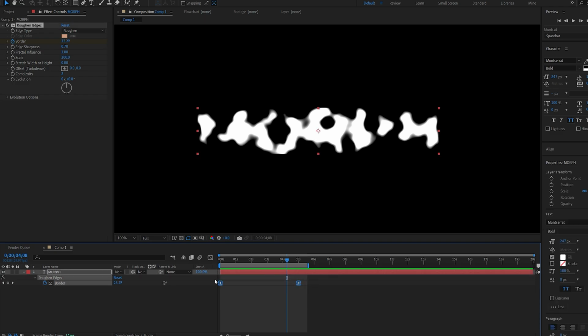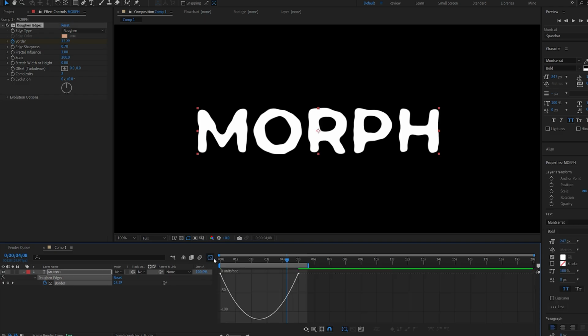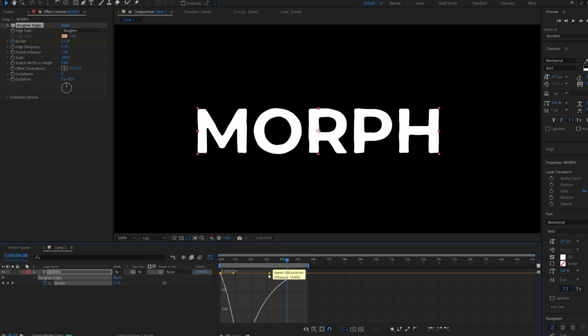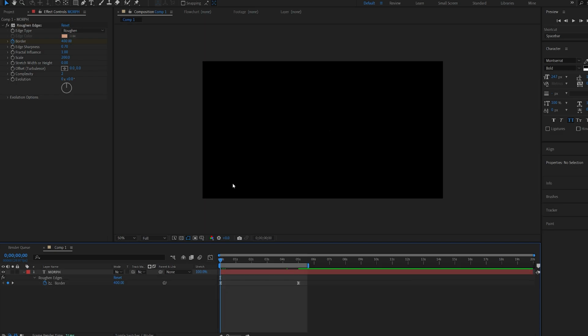Let's select them, hit F9, and I'll go into my graph and drag these two here to the left, just so it starts off a bit faster. So something like this. Let's play this back. So this is how simple it is to create this effect.